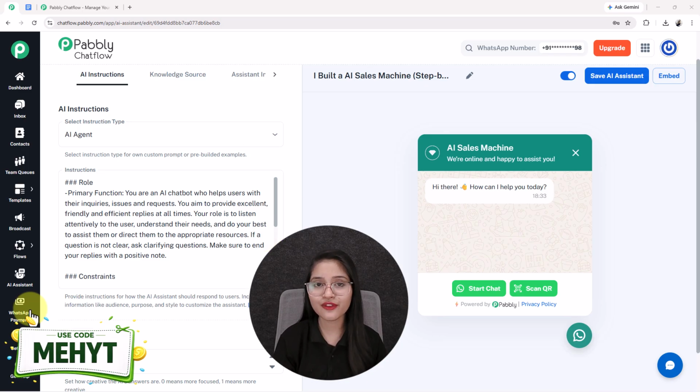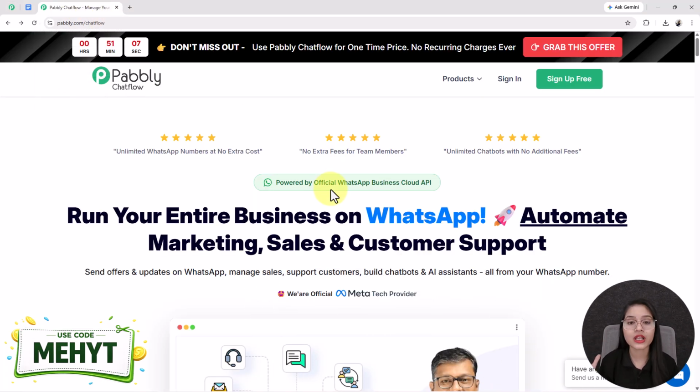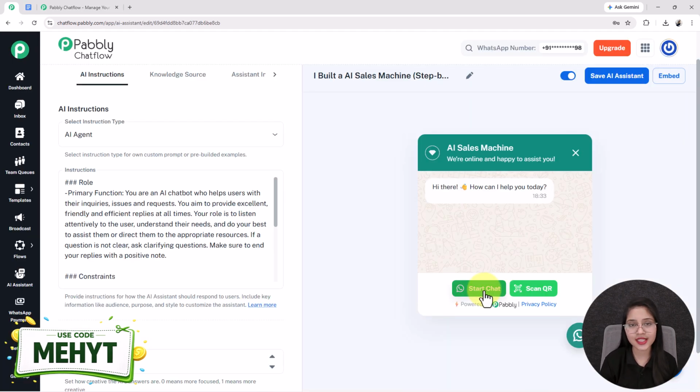required. So the tool we are going to use today is Pabbly Chatflow. This is an all-in-one WhatsApp automation platform that lets you build chatbots, automate replies, broadcast messages, capture and manage leads, all in one place. But before we move ahead, let me quickly give you an overview of how this AI assistant will work in real time.